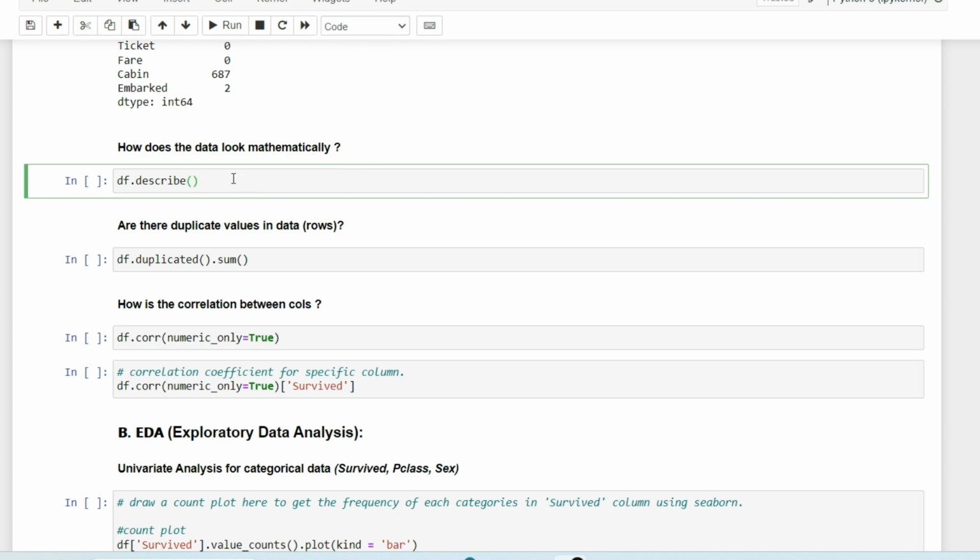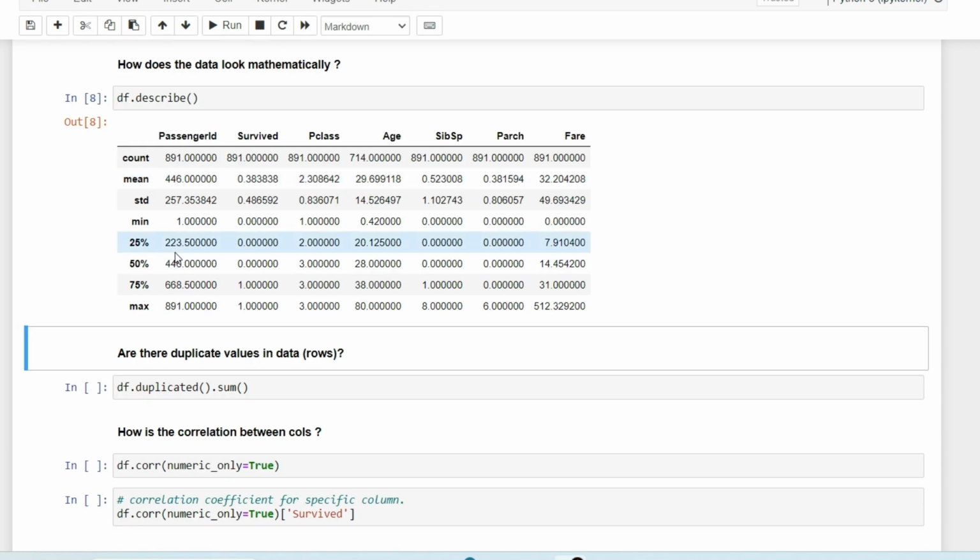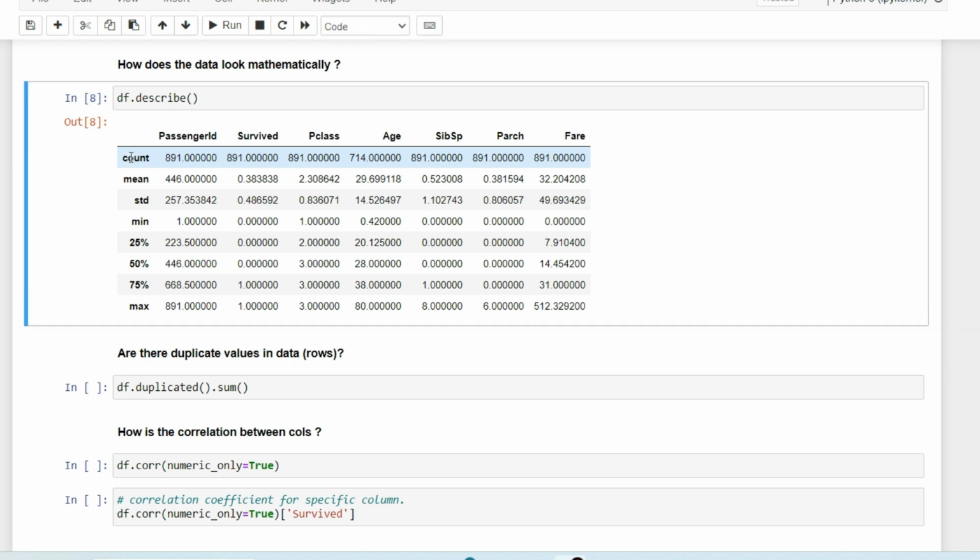Now the next question we have to ask our data set is, how does the data look mathematically? You can use the describe method to do that. What do I mean by data looks mathematically? It means you will get the count of each column, how many values are there in each column. You will get the mean of each column. Basically, you will see only numerical columns in this describe function, not the categorical or string columns.